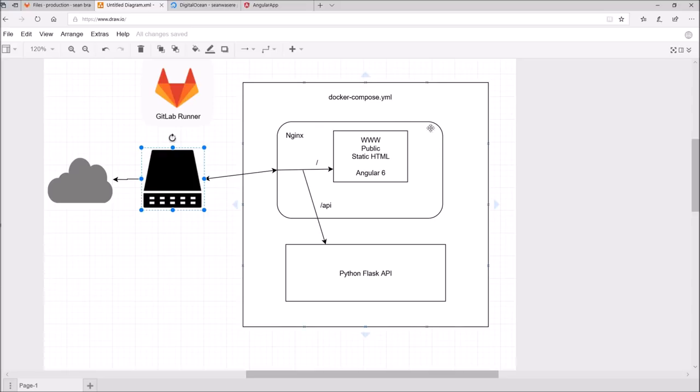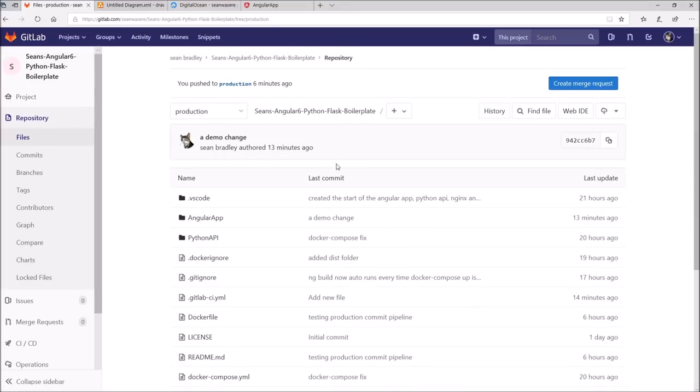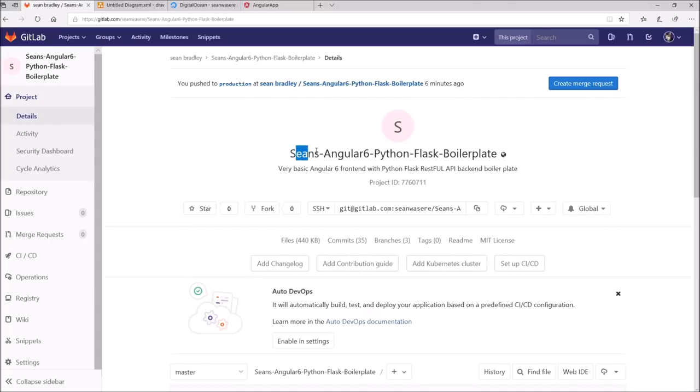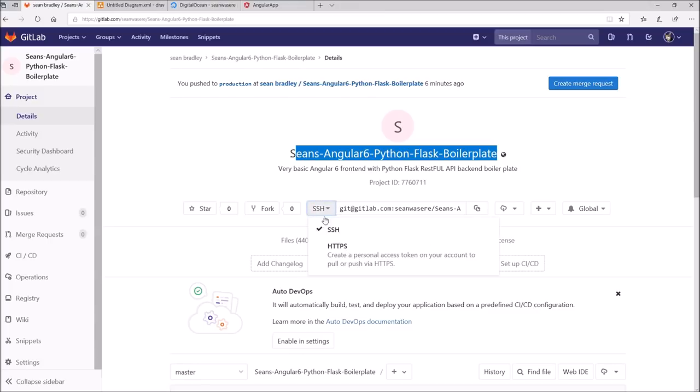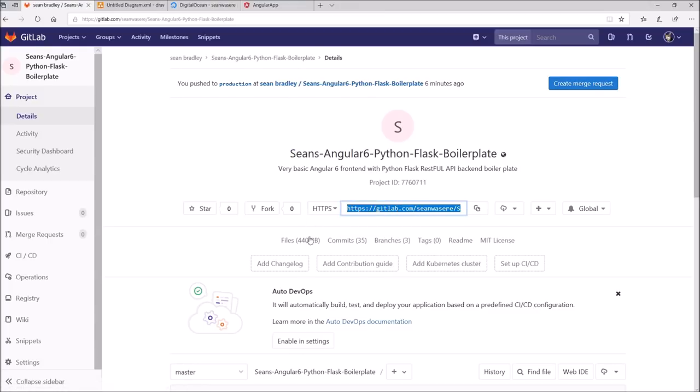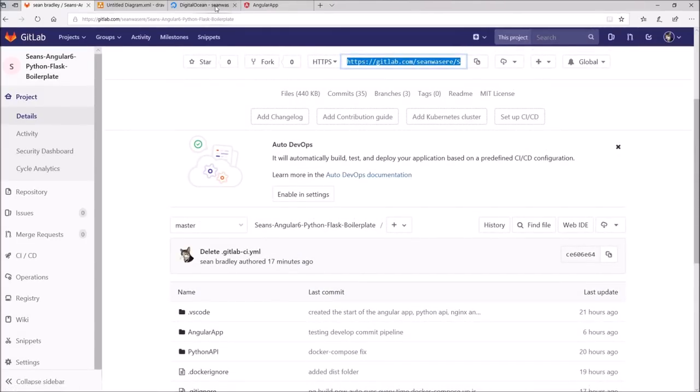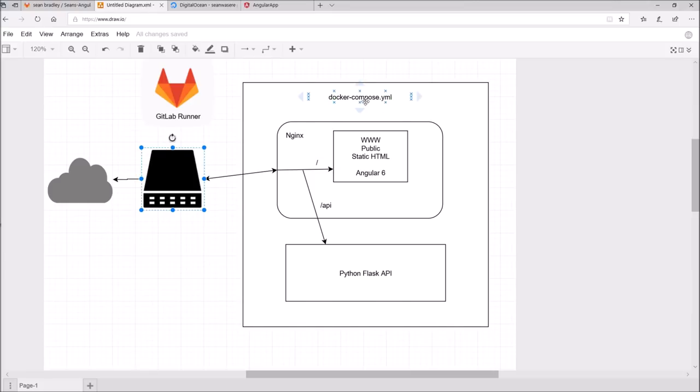What we just did was, I have a project here, Sean's Angular 6 Python Flask boilerplate. It's public and you can copy that locally. What it does is a Docker Compose, which builds the whole thing, builds an Nginx proxy which hosts the static HTML, which happens to be Angular 6, but it's also a proxy for the Flask API, and you can get to it via /API. And then GitLab Runner, upon any changes to the production branch, pushes it to the server that I just bought from DigitalOcean. Link in the description. And then the internet can get it.